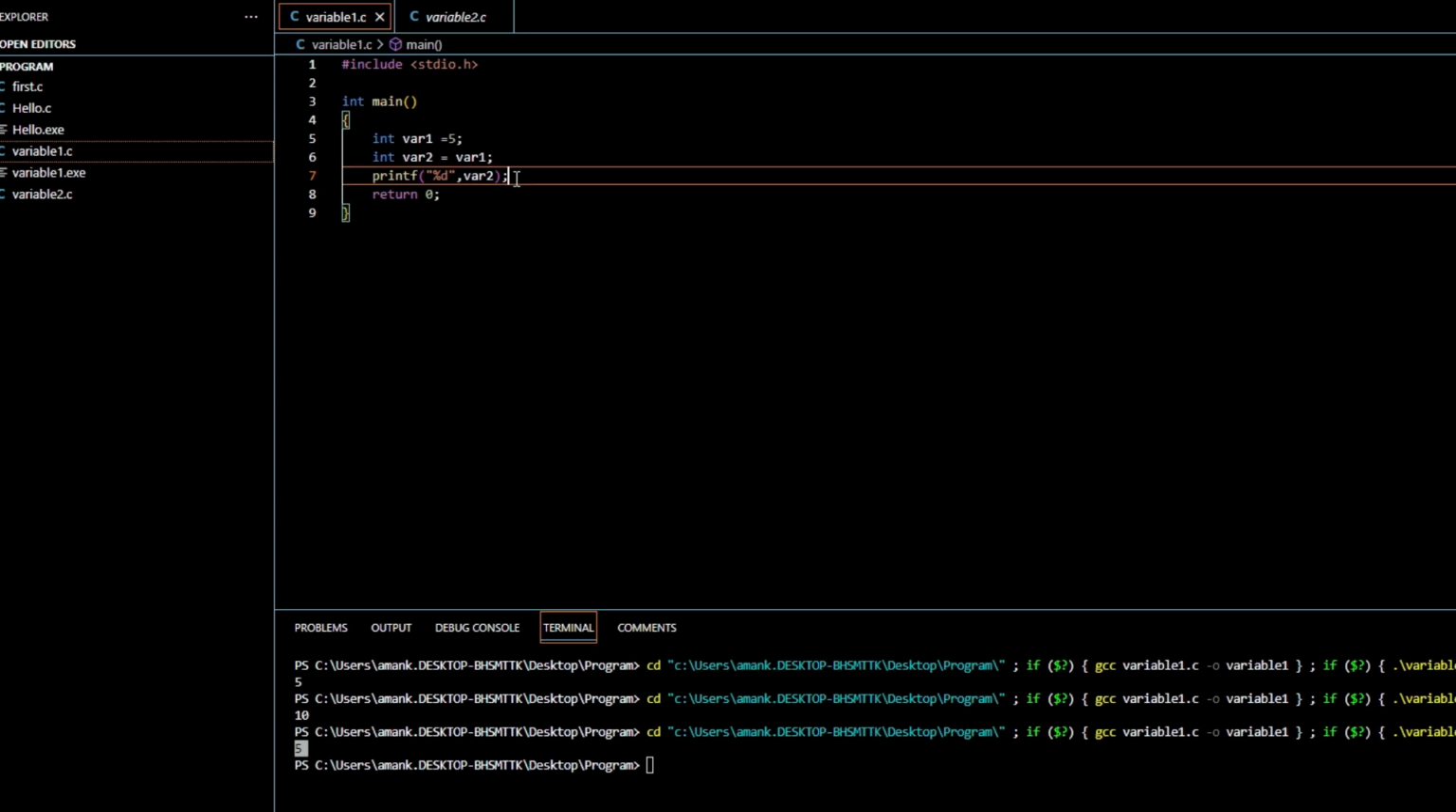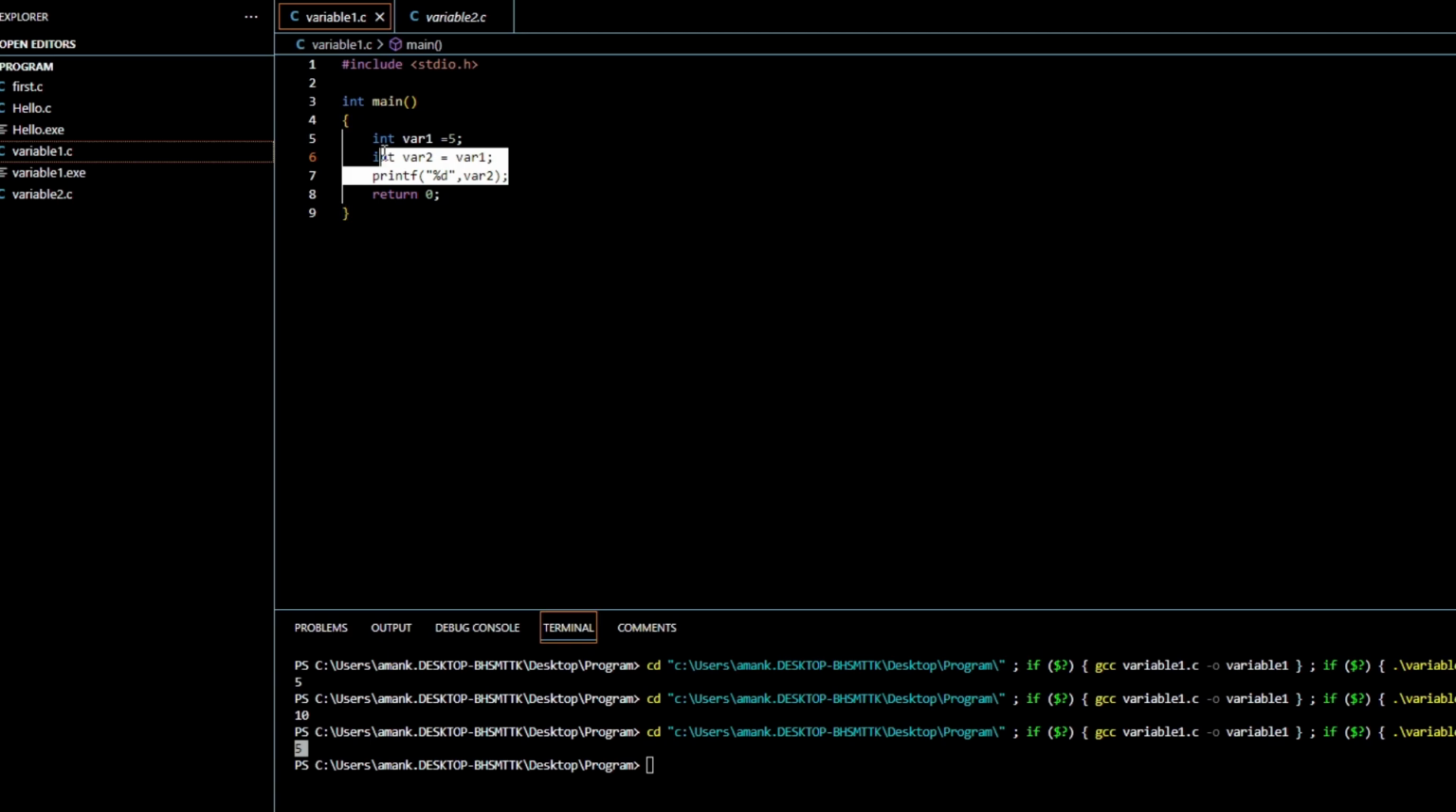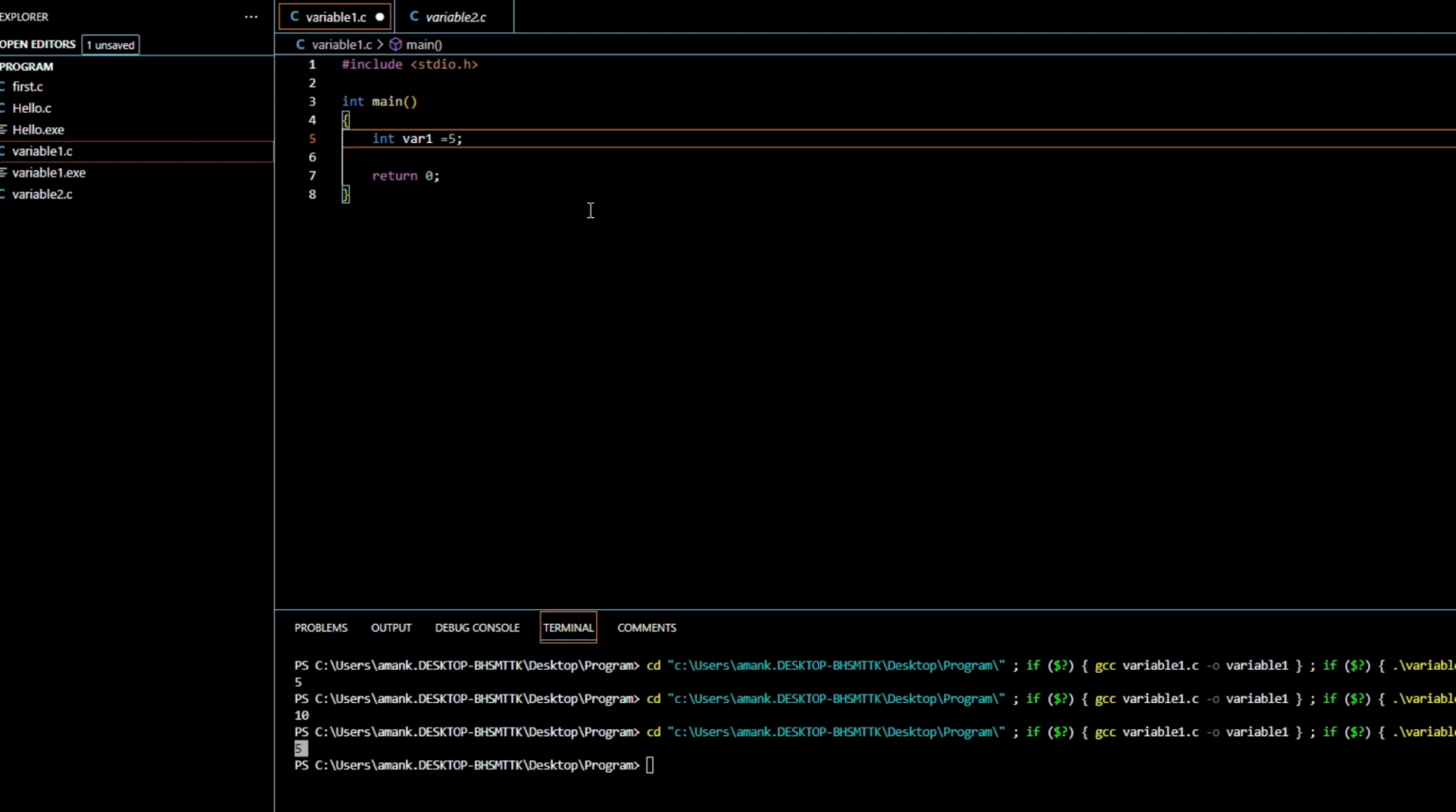Did you know, if you want to declare more than one variable of a similar data type, then instead of declaring separately, you can declare them in a single line. This obviously decreases the length of the program, like this: int var1 equal to 5, comma, var2 equal to 10, comma, var3 equal to 15.